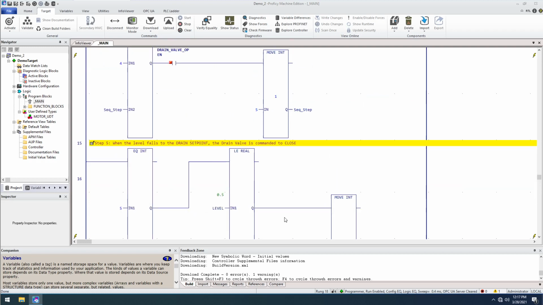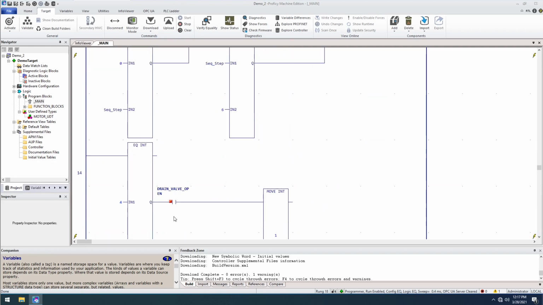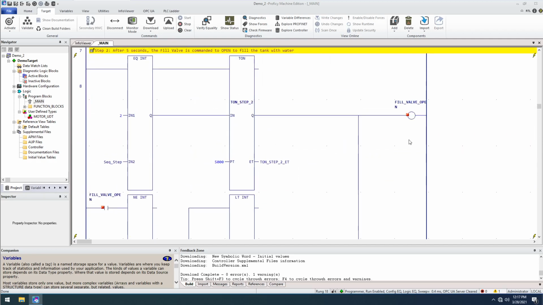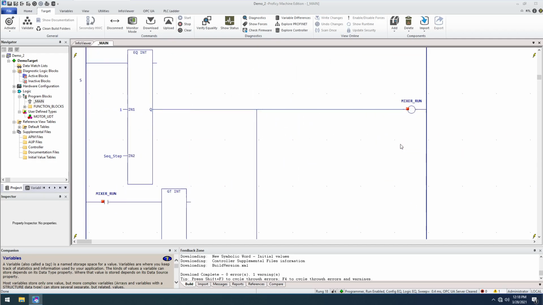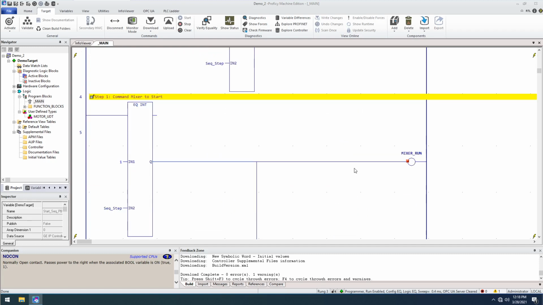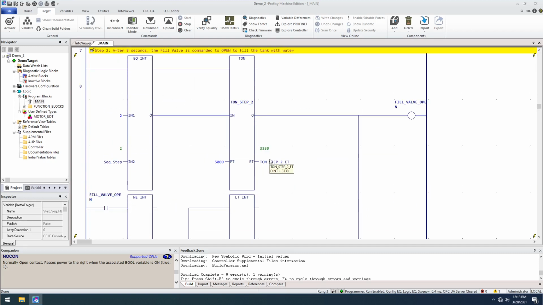The sequence has ended. And if I scroll up, we should see our drain valve is no longer open. Perfect. And our fill valve, of course, is no longer open. Perfect. And our mixer is no longer running. So let's do that one more time so you can see the sequence moving. So I'm going to scroll down, waiting those 5 seconds.